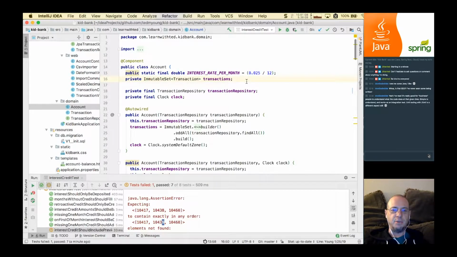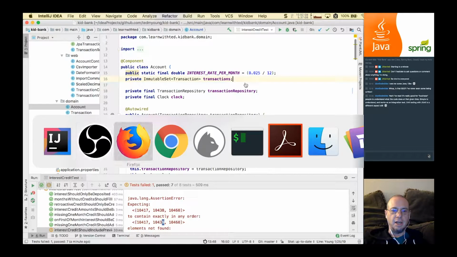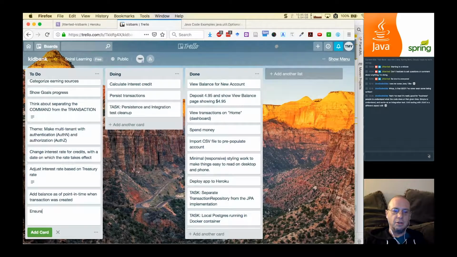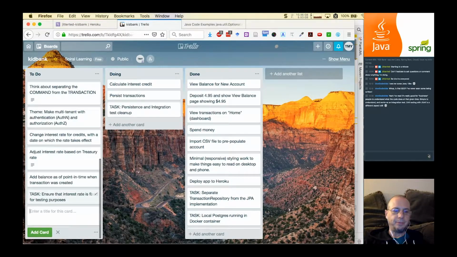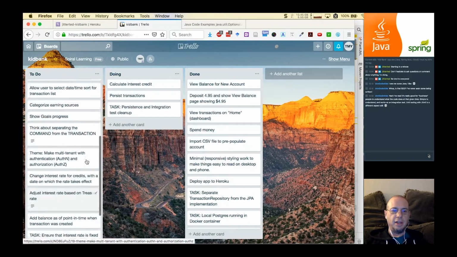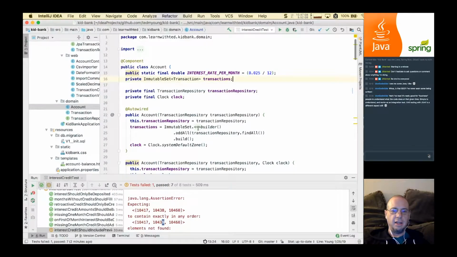So from a testing standpoint, we probably want to fix that. And by fix, I mean isolate it and solidify it so that it's predictable. But I'm not going to do that now. I'm going to just put that as a story: Ensure that interest rate is fixed for testing purposes. And this is more of a task than an actual user story. So let's just run all the tests again.